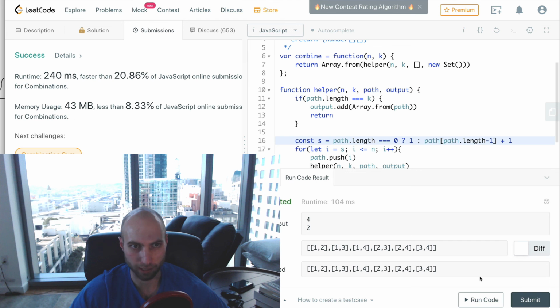And that's how you do the combinations problem on LeetCode. Thank you.